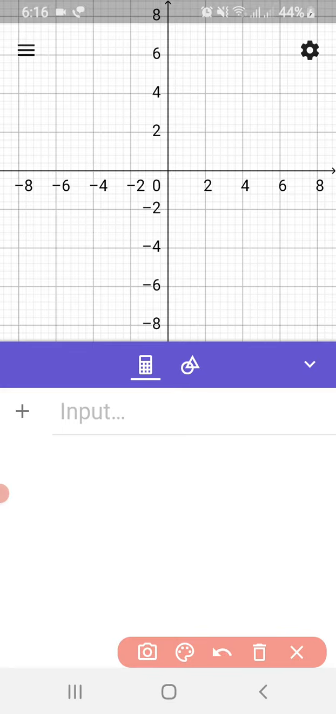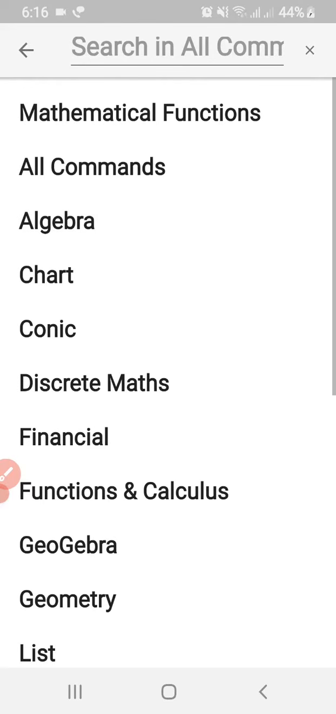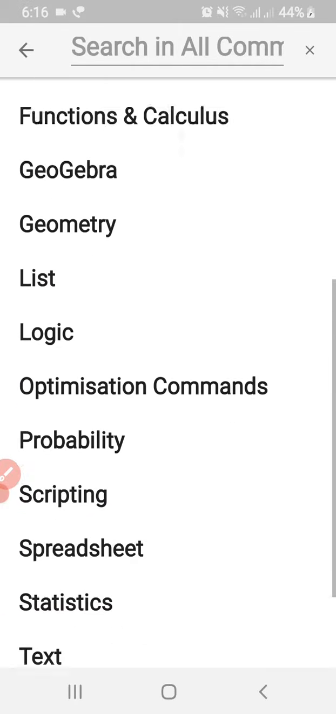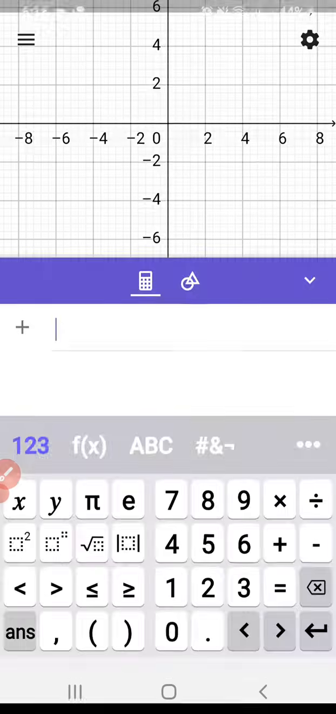So let us see what happens when we write something here. When you click on this, you will have access to all these functions. So you see mathematical functions, commands, then algebra, chart, lots of stuff is there. So you can explore them one by one. The commands are given over here.